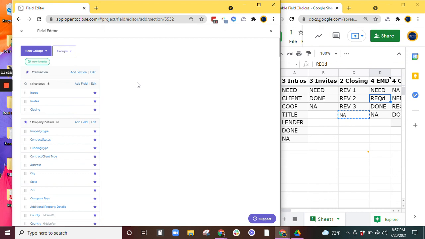So that is the beginning process of creating all of your table columns, just choice fields with all of your choices. Let me know if you have any questions.